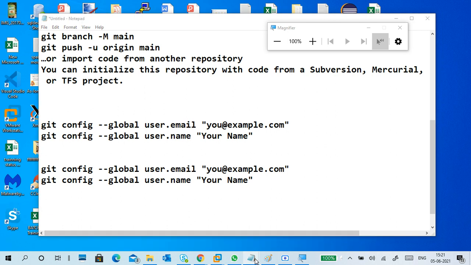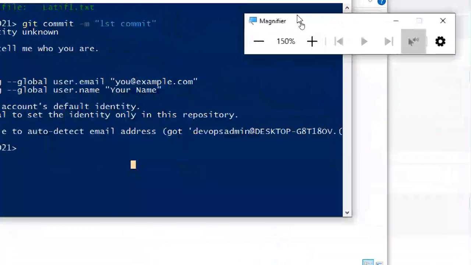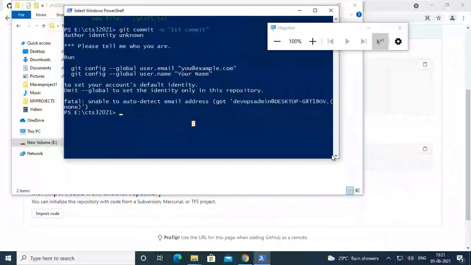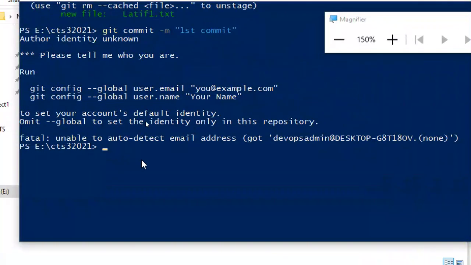So I will give some name here. Visibility is important. Okay, very simple: git config --global user.name in quotation. Give your username. You can give anything, but at least a name is important. At least one name is important.